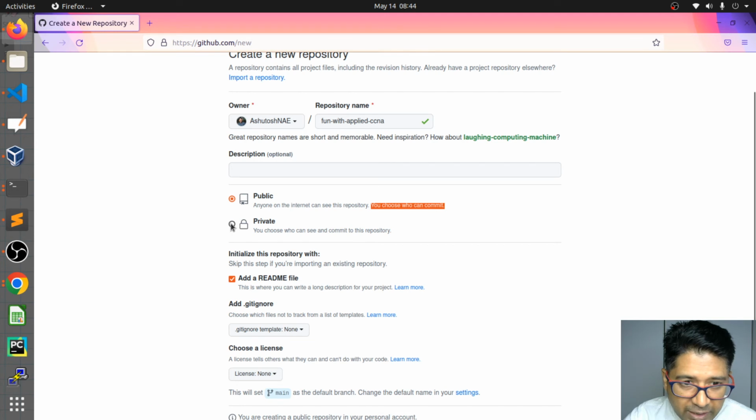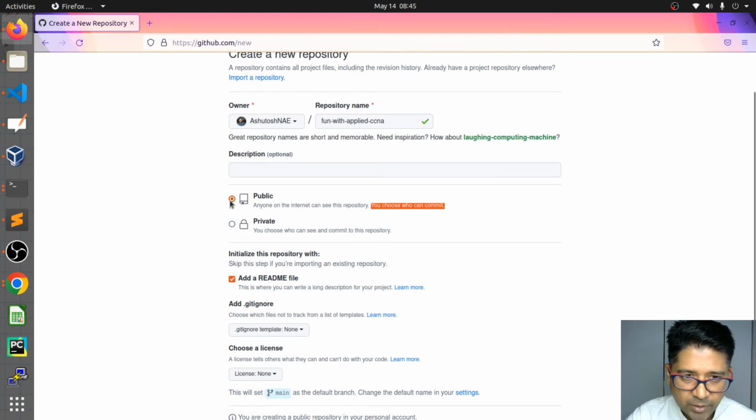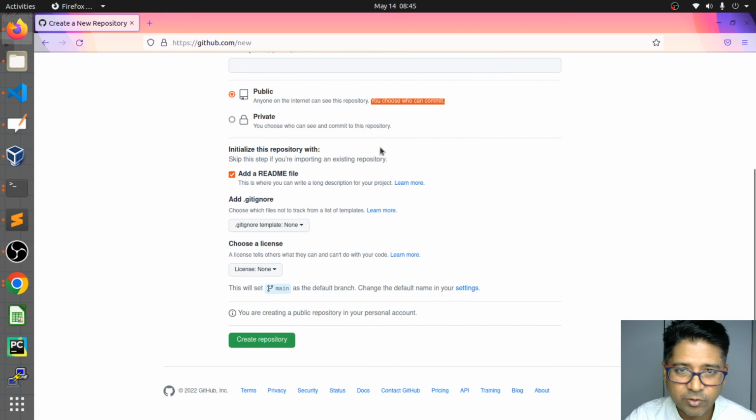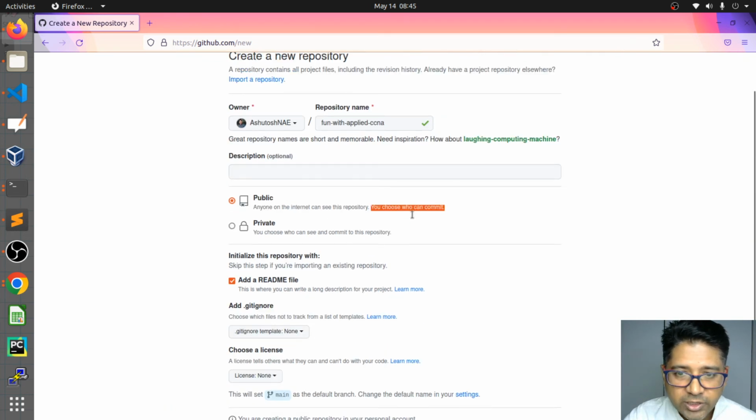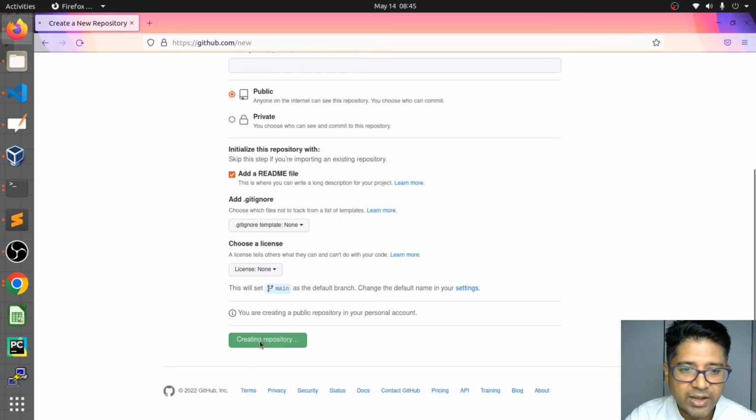Private: you choose who can see and commit to this repository. Here, no one else can see it and they are not able to commit. For commit in public also, you have to add authentication to modify anything. They can just copy, see, study and explore what we are doing. I want to keep it public because this is for all the people. Later on we'll see how good the content is and get feedback. So this is my file, and I click create repository.